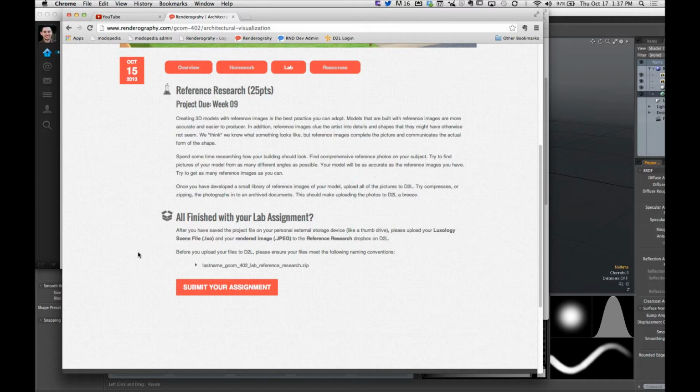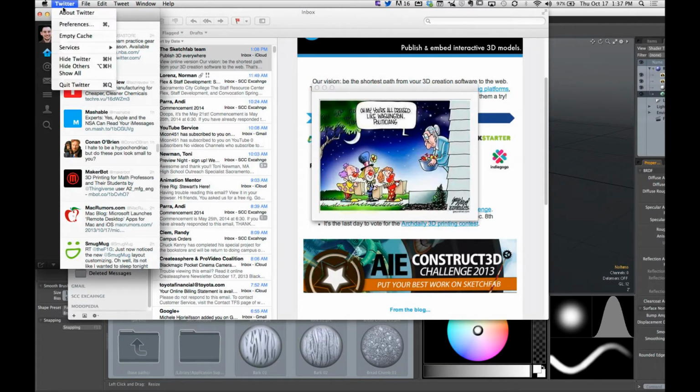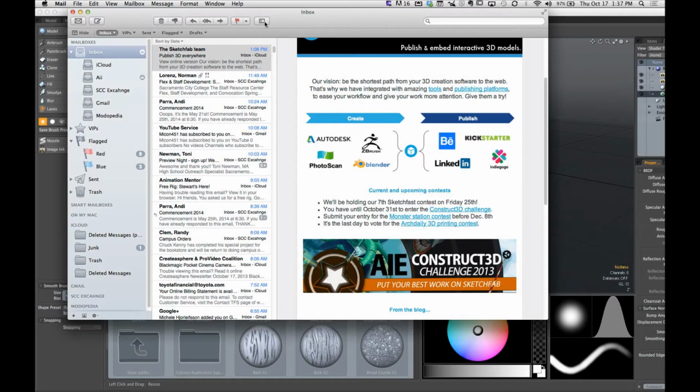Excellent. All right, so let's jump in and start exploring how we can participate within this lovely world of architectural visualization. Okay, let me get rid of all my mail here, excuse me.